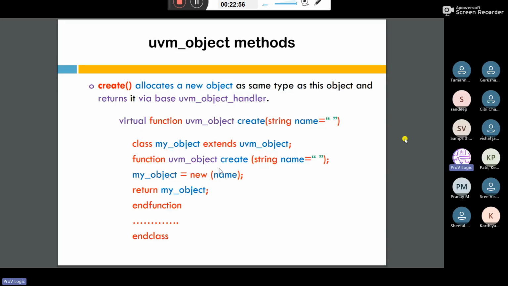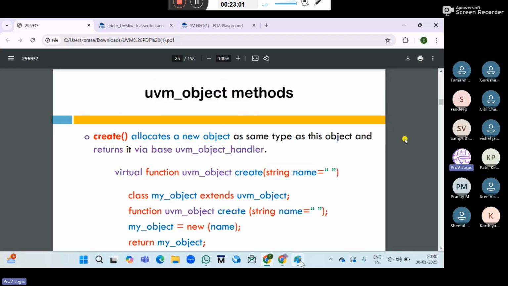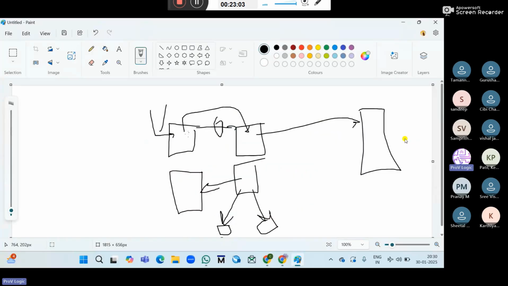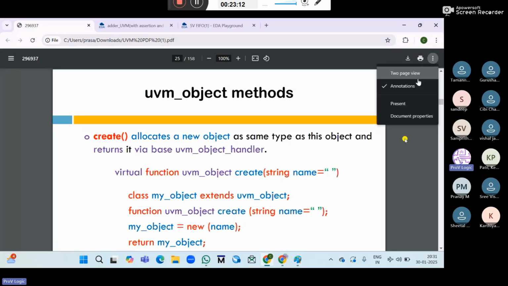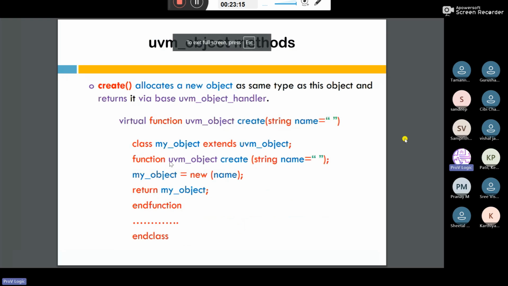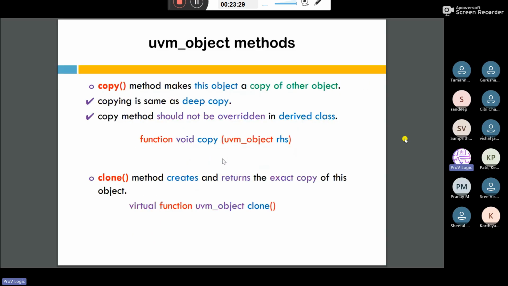So how do we use the create method? In the build phase. In the build phase, as I told, we create a sequencer or driver or generator or monitor. So in the build phase we use this create method, creating all the components or objects. Next, class my_object extends from uvm_object. Here we use the create method, creating the object by name and returning the object, in a function in the class. That is one of the methods in UVM.